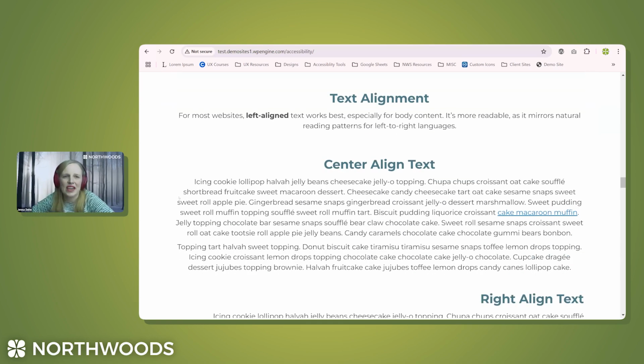Okay, now let's talk about text alignment. So for most websites, left-aligned text works best, especially for body content. It's more readable as it mirrors natural reading patterns, languages that go from left to right. So just think about books and magazines that you read. Left to right is the common pattern, and you should follow that with your website.